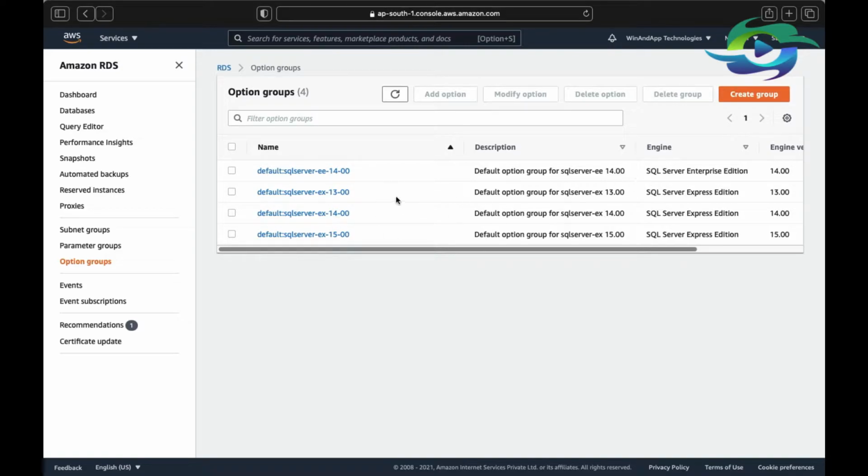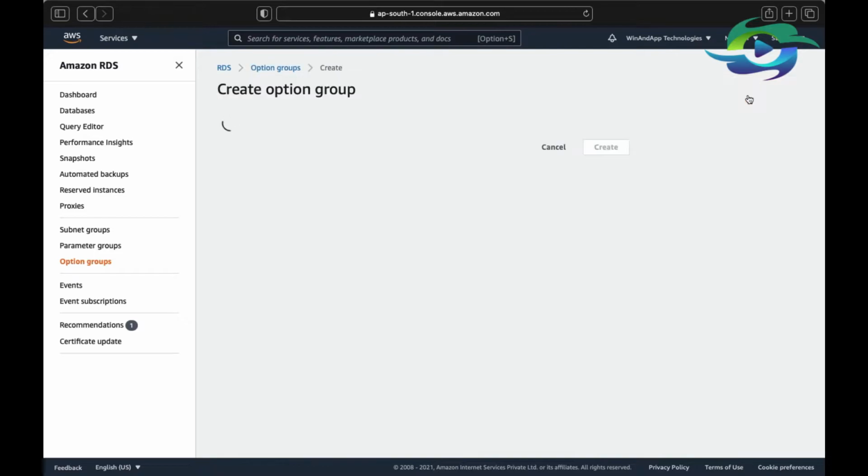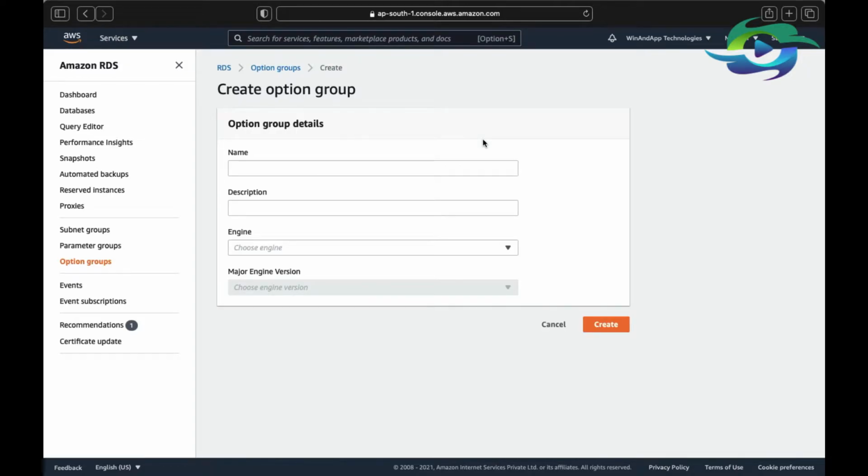This is my default option group which got created when I created the DB instance. Now for this demo, I am going to create a new option group. So, let's click the Create Group button here. Here, you can give the name of the option group. I am going to give it as WinAndApp SQL option group. You can give the description whatever you wish to give. For now, I am going to leave it the same name as option name.